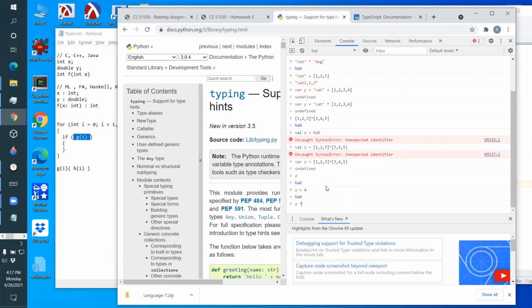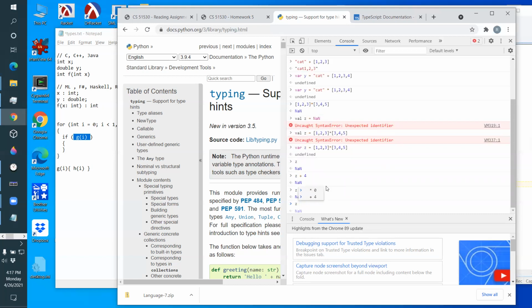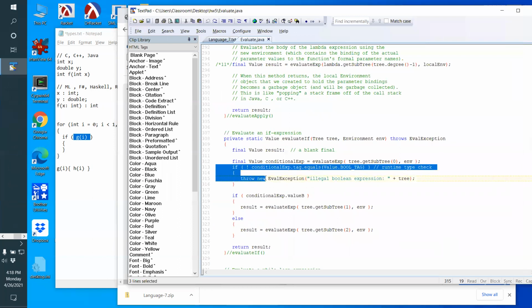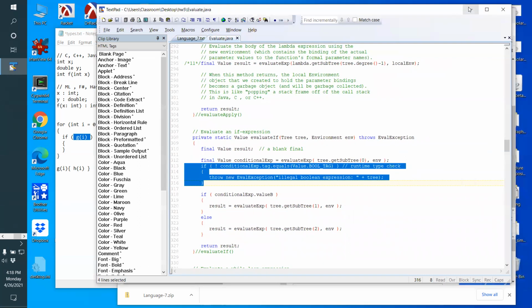What's Z times 0? Not a number. What's Z plus cat? Look at that. What's NaNcat? NaNcat. Yeah, it's a string. Notice that the program is continuing on with a nonsense value. It hasn't thrown an exception yet. The programming language has not thrown an exception.